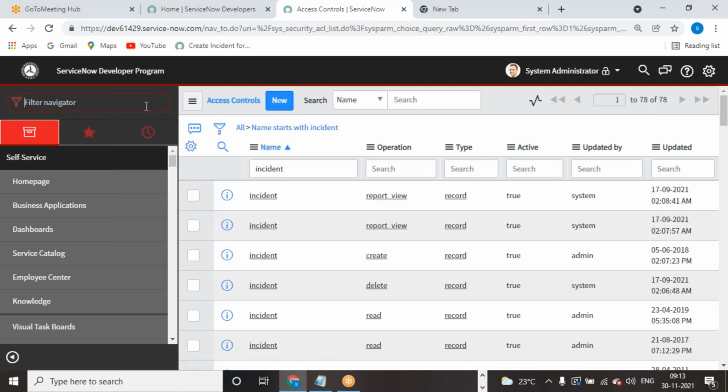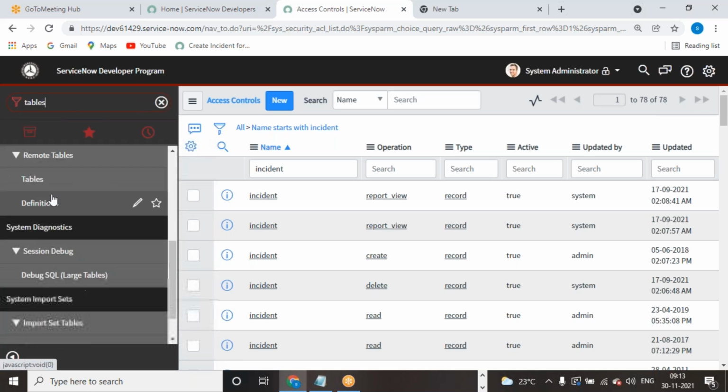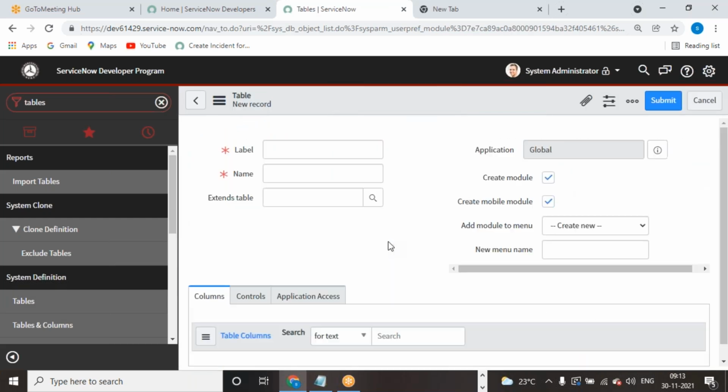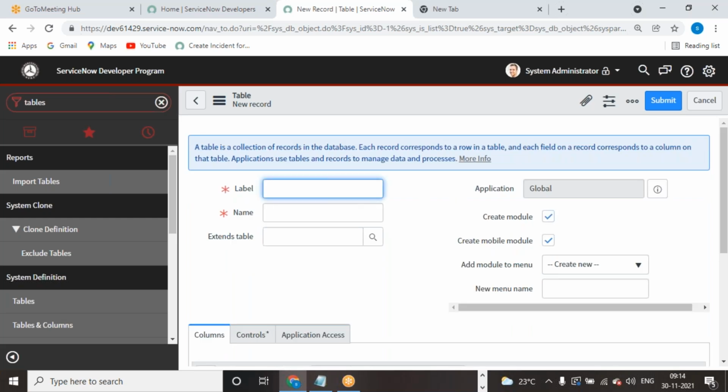Okay, let's start working with a new ACL. When you create any new table or custom table, the system will automatically create 4 ACL rules by default. Let me show that. Go to tables and create a new one. My table name is ServiceNow Academy. I'm going to create a new table. The name should be taken automatically. I don't want to extend this table from any other table, not required. Meanwhile, I'm going to create a module, mobile module and application menu also. ServiceNow Academy, and you can save it.